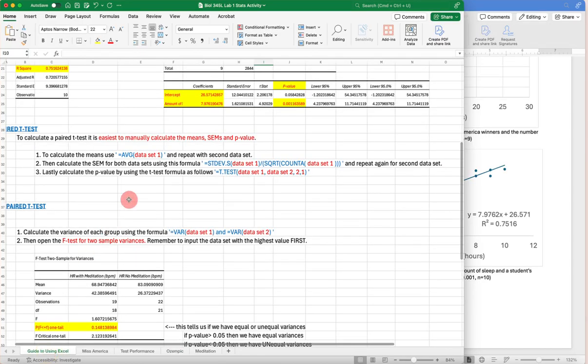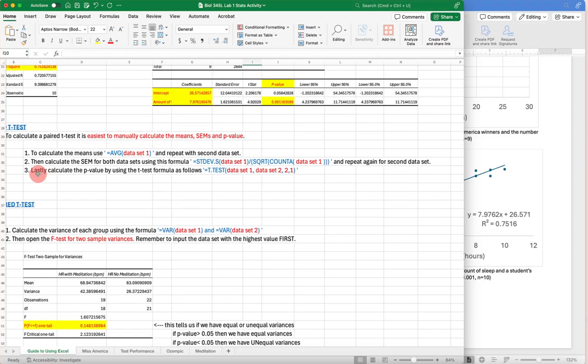All right, go back to our guide, and it tells us number 3, lastly, calculate the p-value using a t-test with this formula. So this is the formula that you enter when you're doing a paired t-test and a paired t-test only. So what you do is type in data set 1, which would be before, and data set 2 would be after. Then you hit a comma, 2, comma, 1. The 2 and the 1 are the same every single time. The only thing that's changing is you highlighting the data sets. This is just how you tell Excel to run a paired t-test.